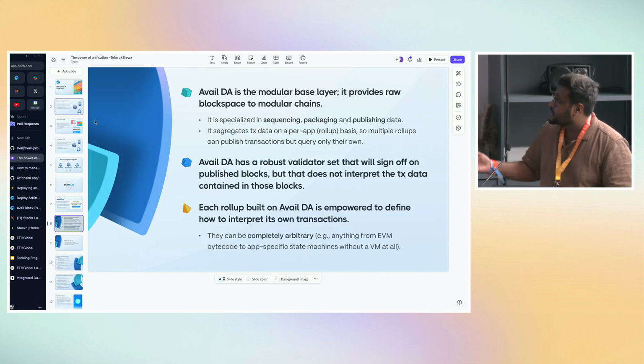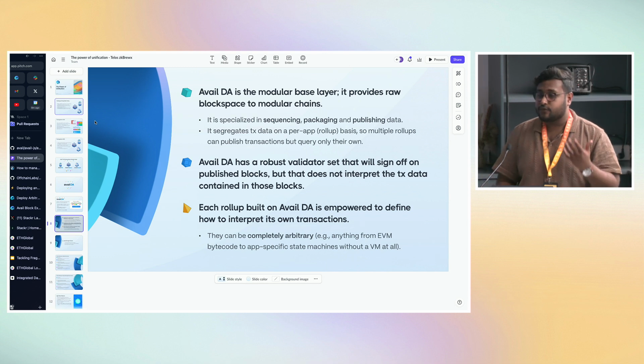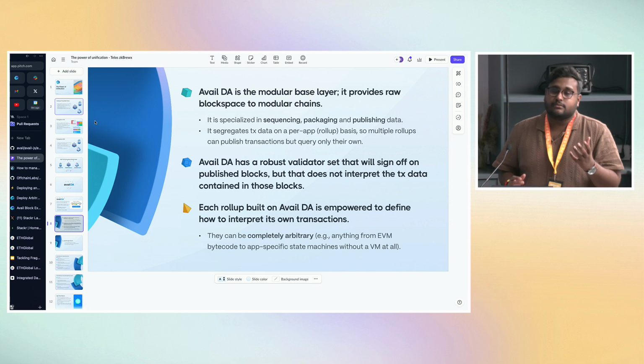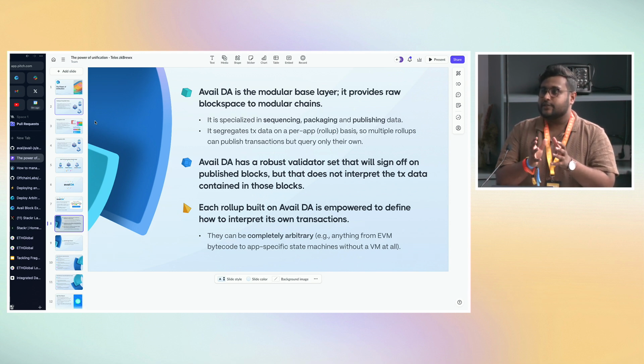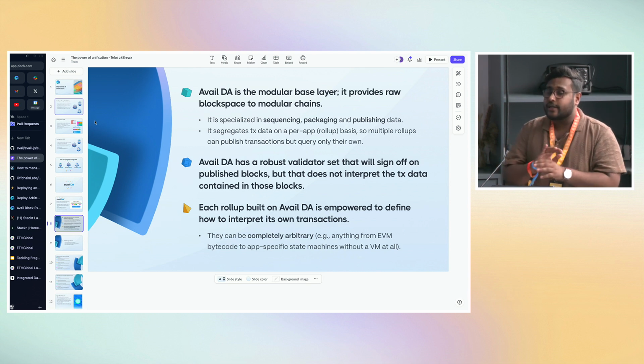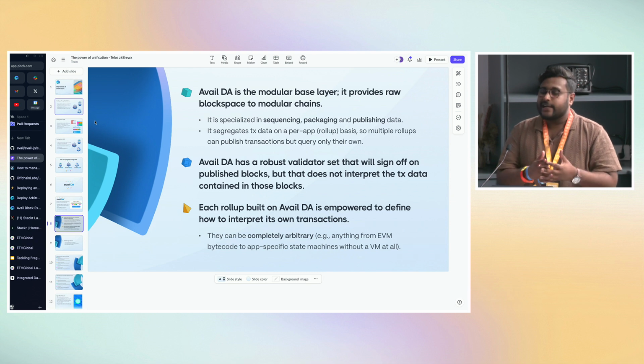So Avail DA is this modular base layer that provides raw block space for chains. It has a robust validator set. And the main thing that you want to understand here is to just imagine Avail as a place for you to publish transactions without interpreting them. Avail does not interpret the transactions, or the data, that you put into Avail.